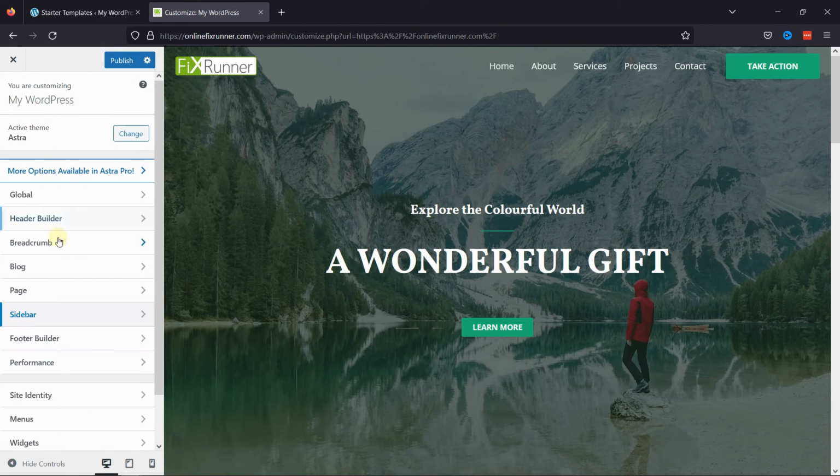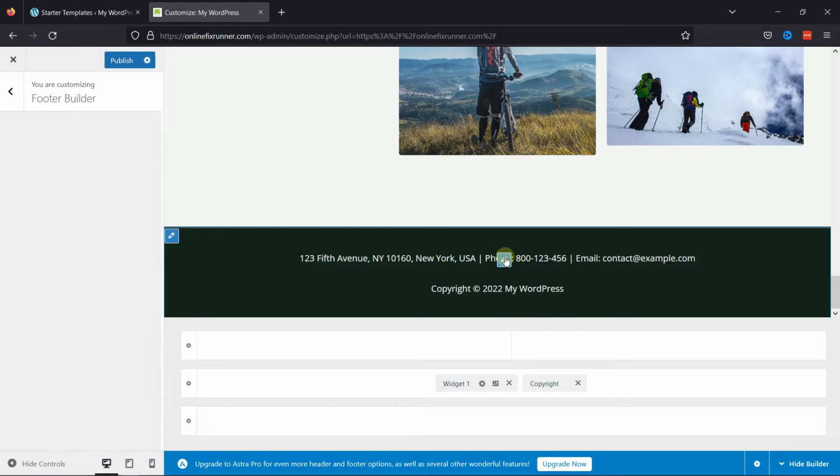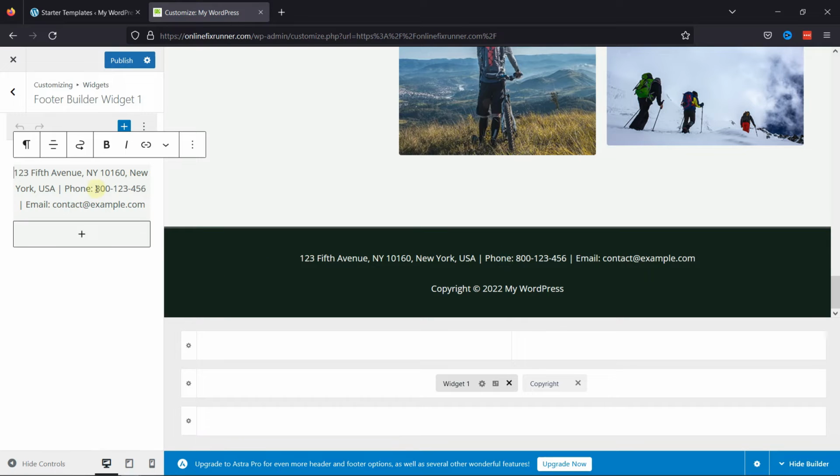Now let's go back and let's look into the footer builder settings. Here you have the footer layout. You can edit all these widgets just by clicking on this icon. So if you want to edit anything, you can click on this icon and then make changes here accordingly. You can simply click on this pen icon here and change the text from here like this.